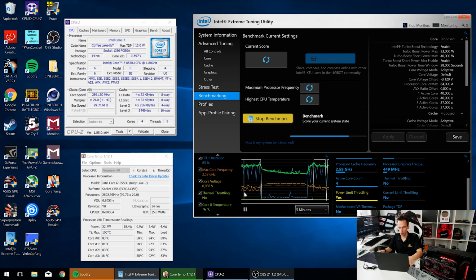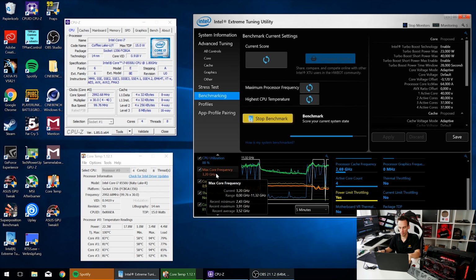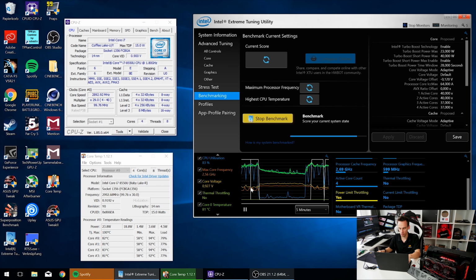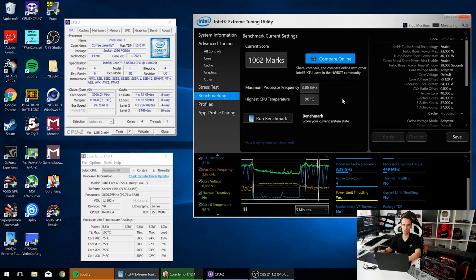So the XTU run is almost over, but we can already compare the clocks to what we had before. If you check on the left side here, the maximum core frequency of the CPU, if we move our mouse over to the previous run, we always had like 3.3 to 2.5 gigahertz. And if we check now, it's more like 3.1, 2.9, 2.8, so we're not as low as before. Sometimes Intel XTU is a bit strange when it comes to the score. Not sure how reliable it is, but if you just keep track of the CPU speed, I think it's more effective. But we can see it's now 1062 points.